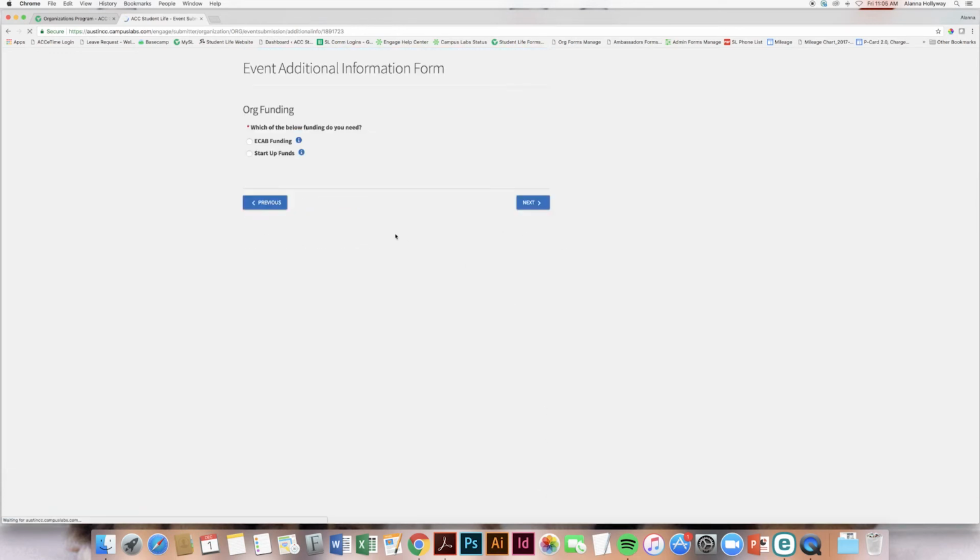If you are using funds, you will land on this page. Organization funding is one of the premier benefits to being recognized by Student Life. Please make sure to select the funding source that is relevant to your experience in this submission.